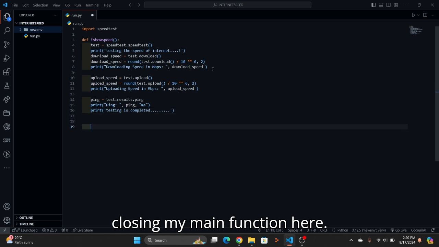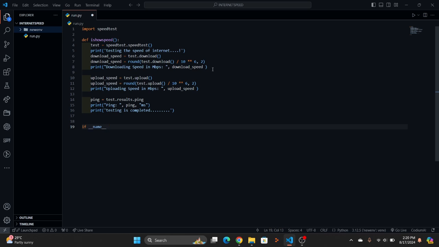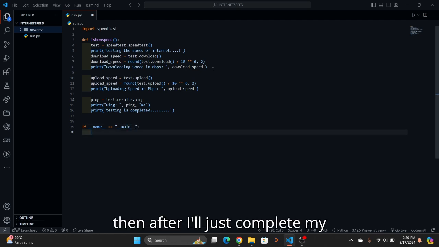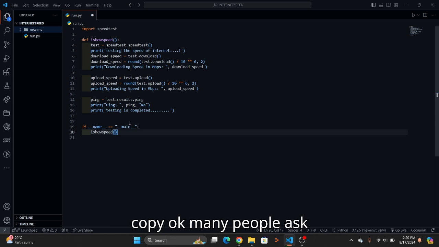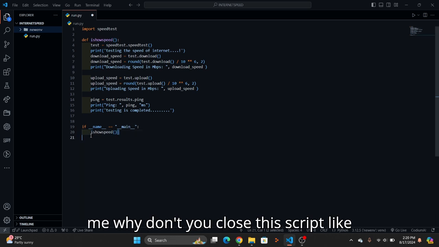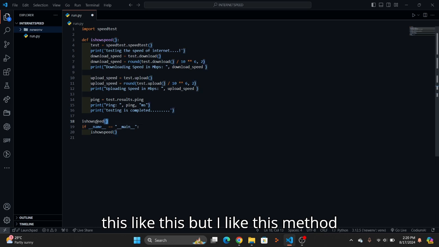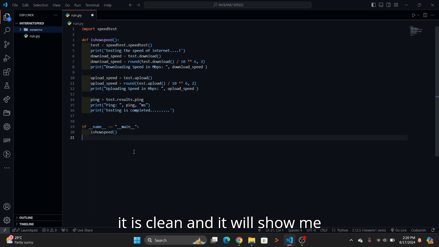I'm closing my main function here. If underscore name underscore equals main. Then I'll complete my function here. Many people ask me why I don't close the script like this, but I like this method. It is clean and it shows professionalism.